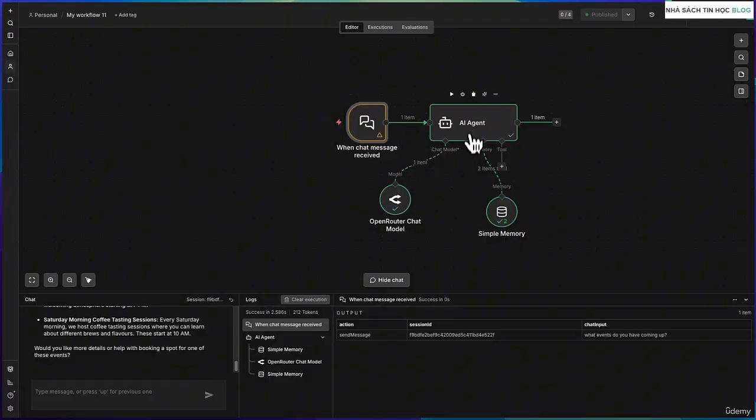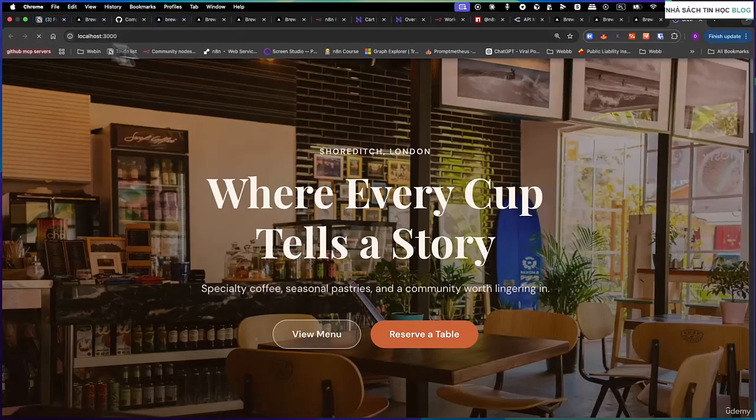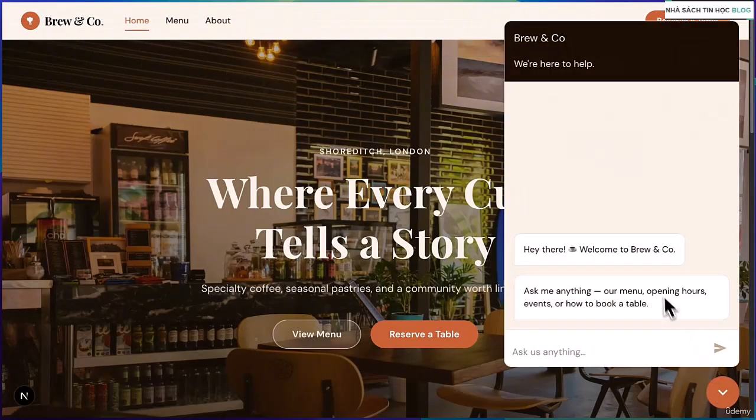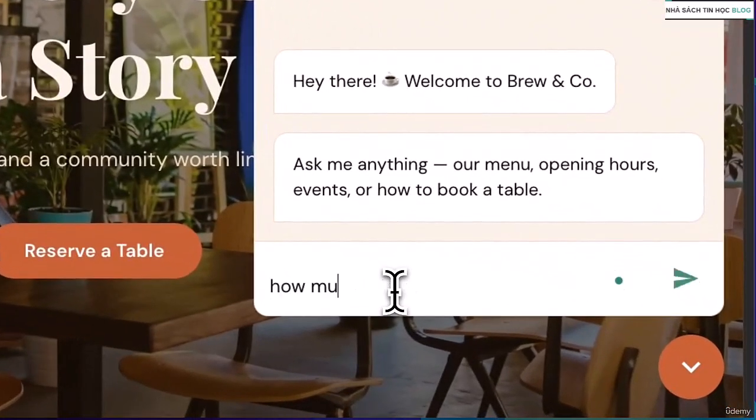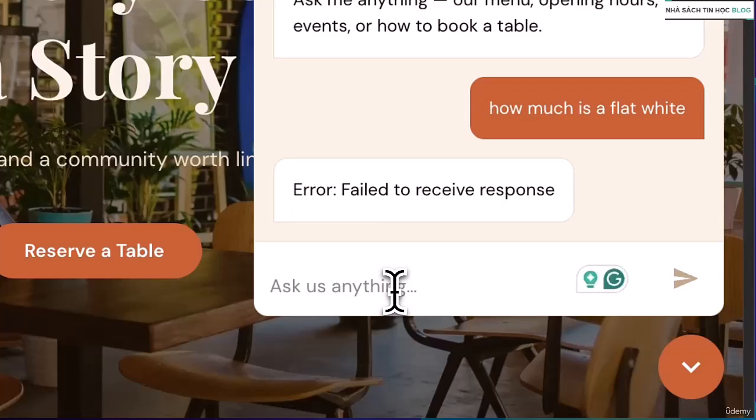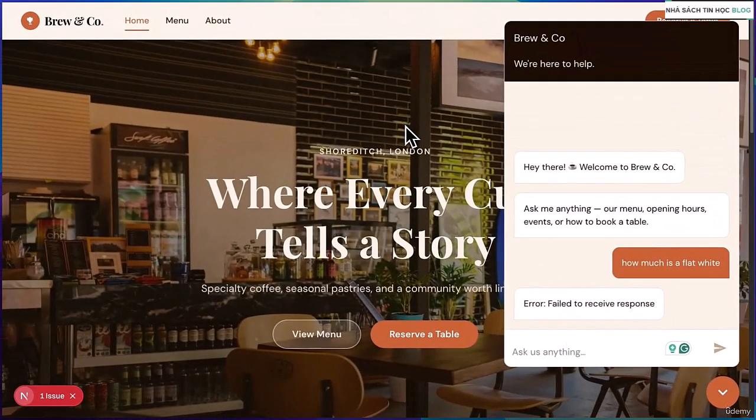and republish the workflow. And let's refresh our website and let's ask the same question. So how much is a flat white? And we are still getting this error when we try to send a message. And there is also that Next.js error in the bottom left corner again. So now this is one of those things that can happen when you're connecting external services to your website. Works perfectly inside N8N. We tested it. But something is going wrong with the connection from our website.